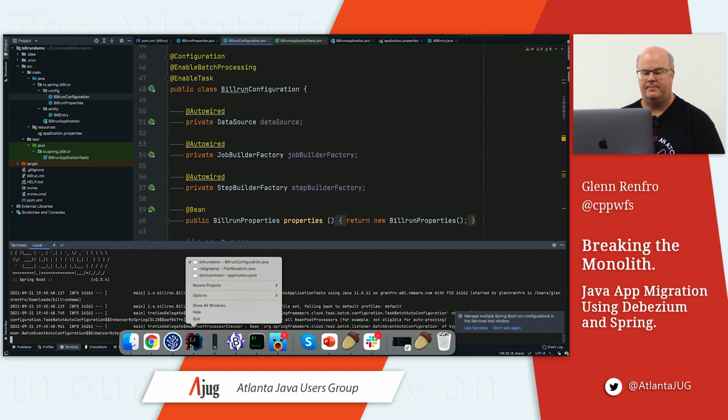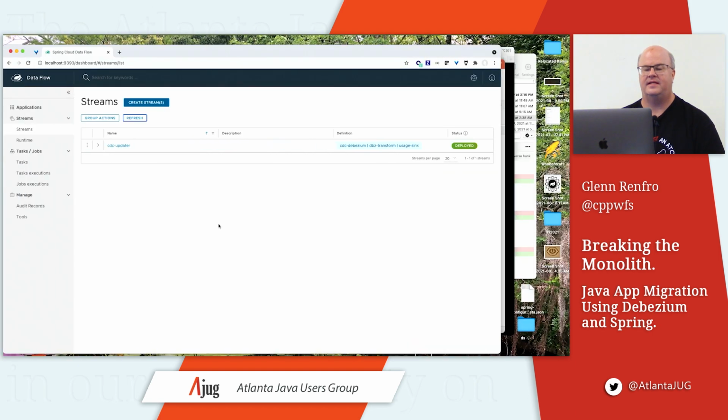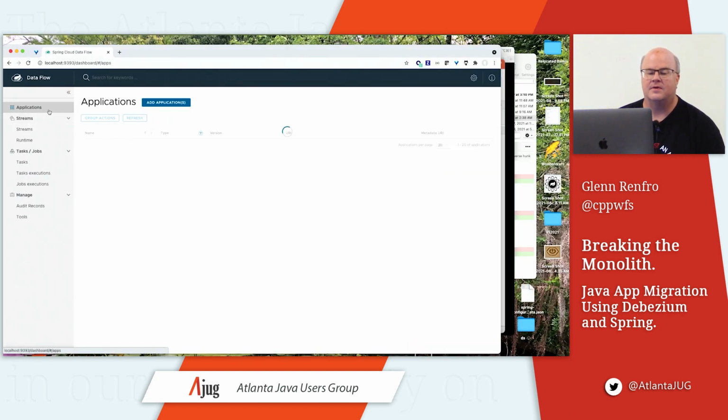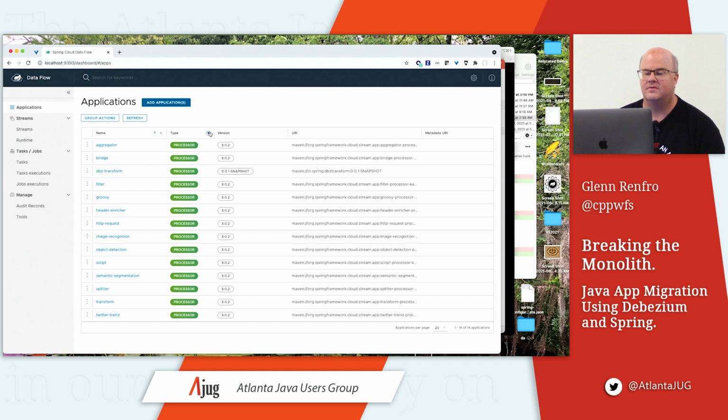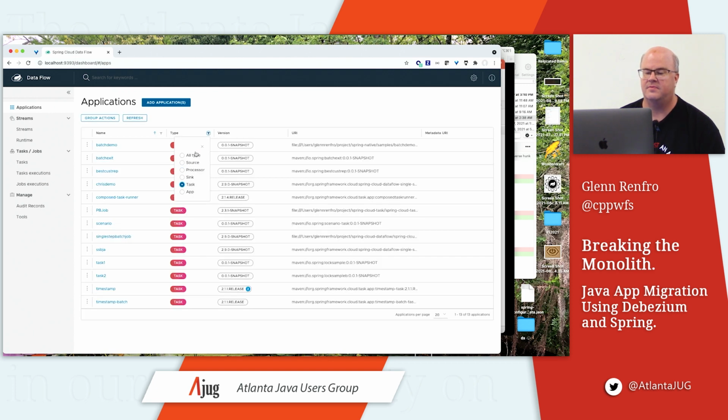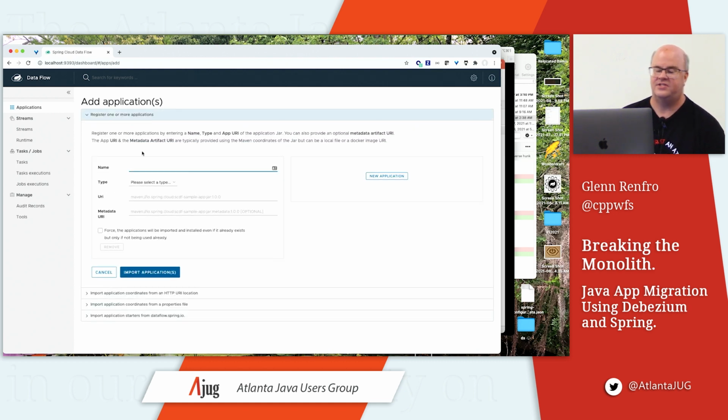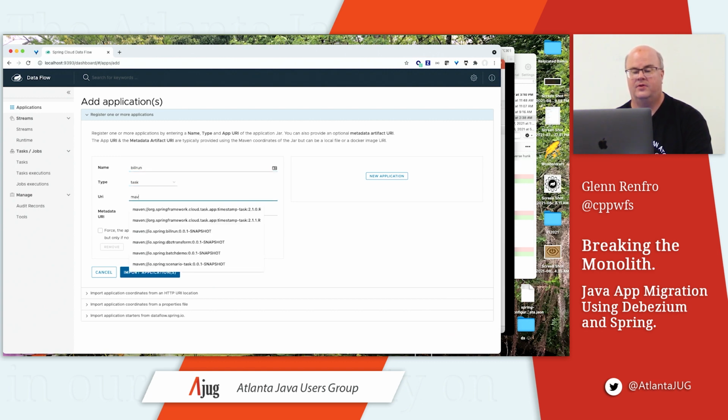Now I'm going to try to remember if I actually remembered to clean this stuff up. So I'm going to go back to my applications and look at our tasks. Remember, we have sources, processors, and sinks for our streams, and then we have tasks. What I want to do is tell Data Flow that it has a bill run task that I just wrote. I think that I actually remembered to delete it. Yay! So now you can see a real registration. We're going to do a bill run, and it's again a task. And we're going to pull it in from Maven.